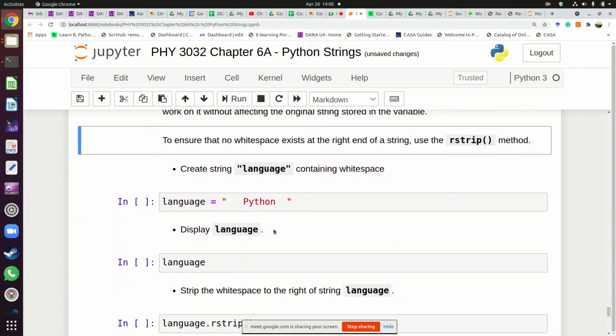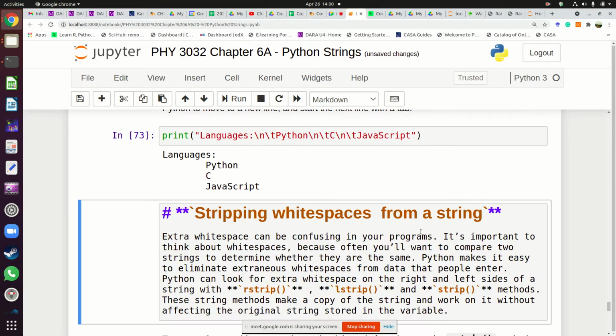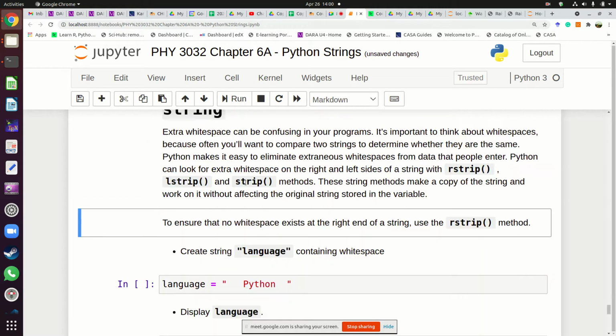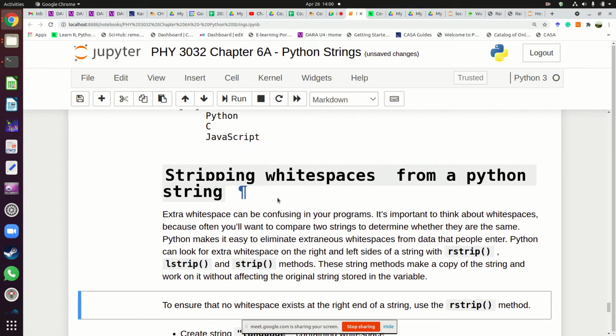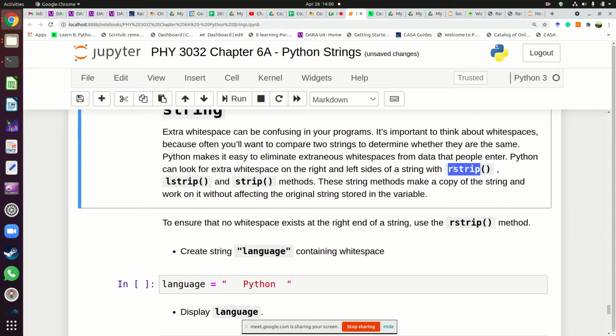The other thing you can do is, apart from adding white spaces to a Python string, you can actually remove white spaces from a Python string. If a string has white spaces, you can remove them using a method called strip. The rstrip, where R stands for right strip, removes the white spaces on the right. Then lstrip means left strip. It removes white spaces on the left of a string.